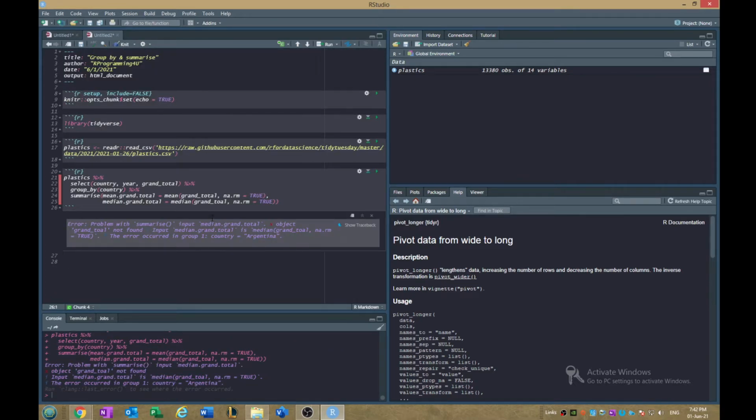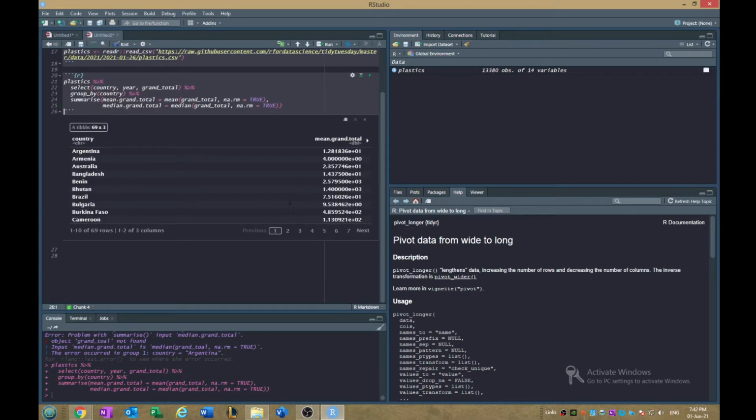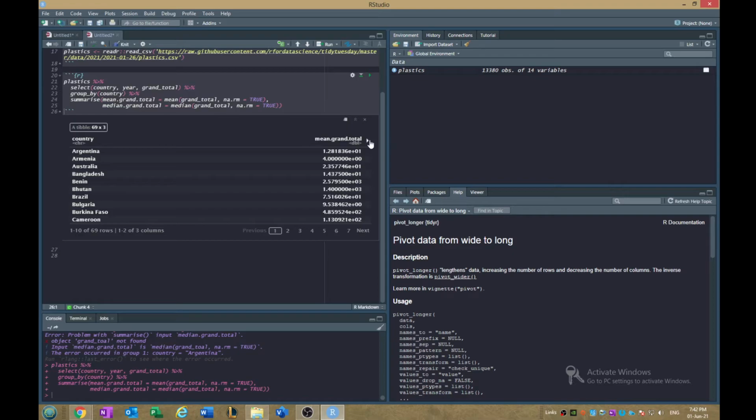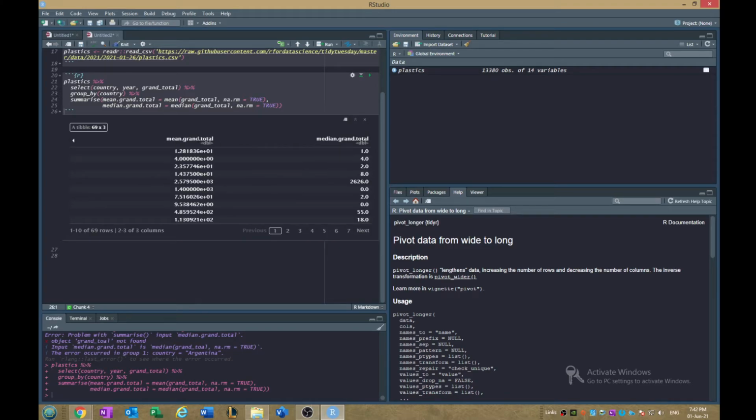So where have we gone wrong? The summarize input median grand total. Okay, so wrong spelling. So there we go. So now we have the same thing. We have a single observation for each country, and now we have the mean and the medians.